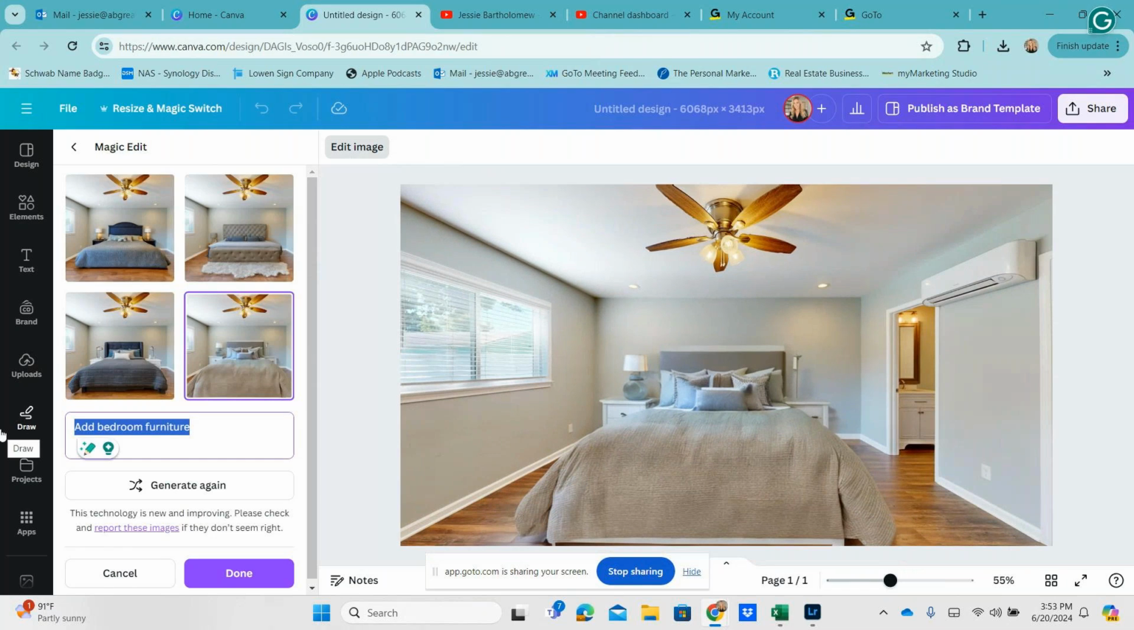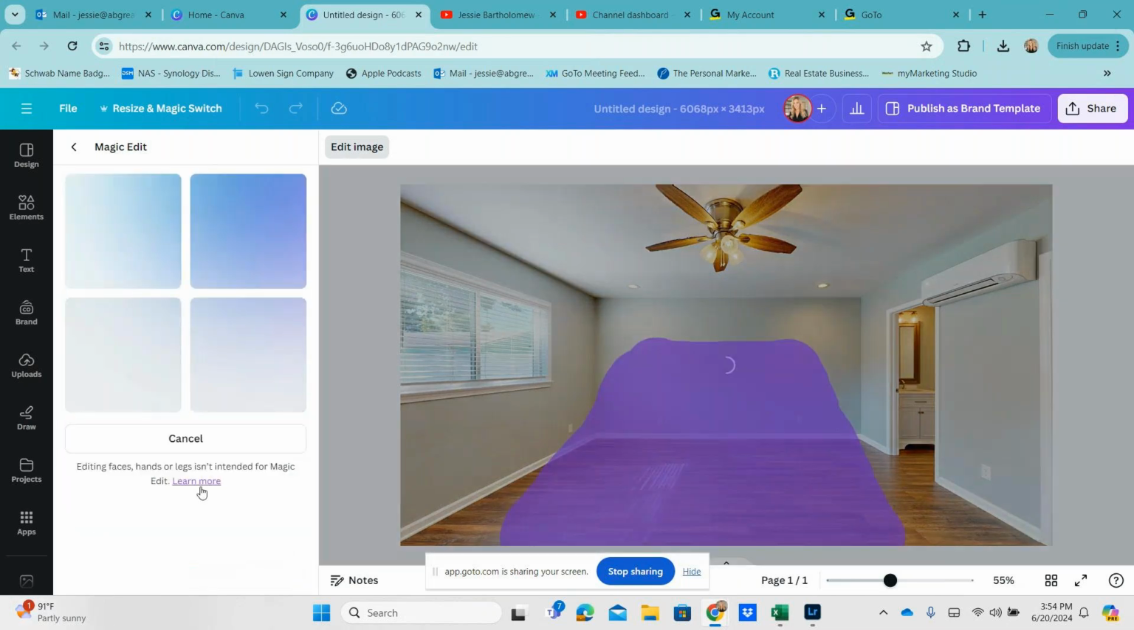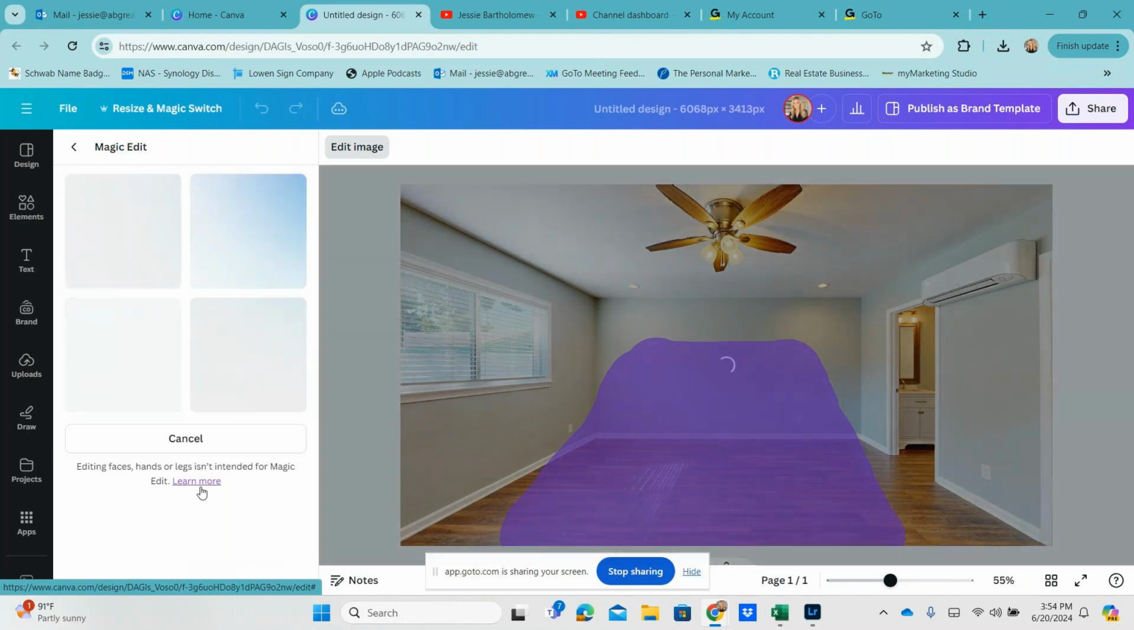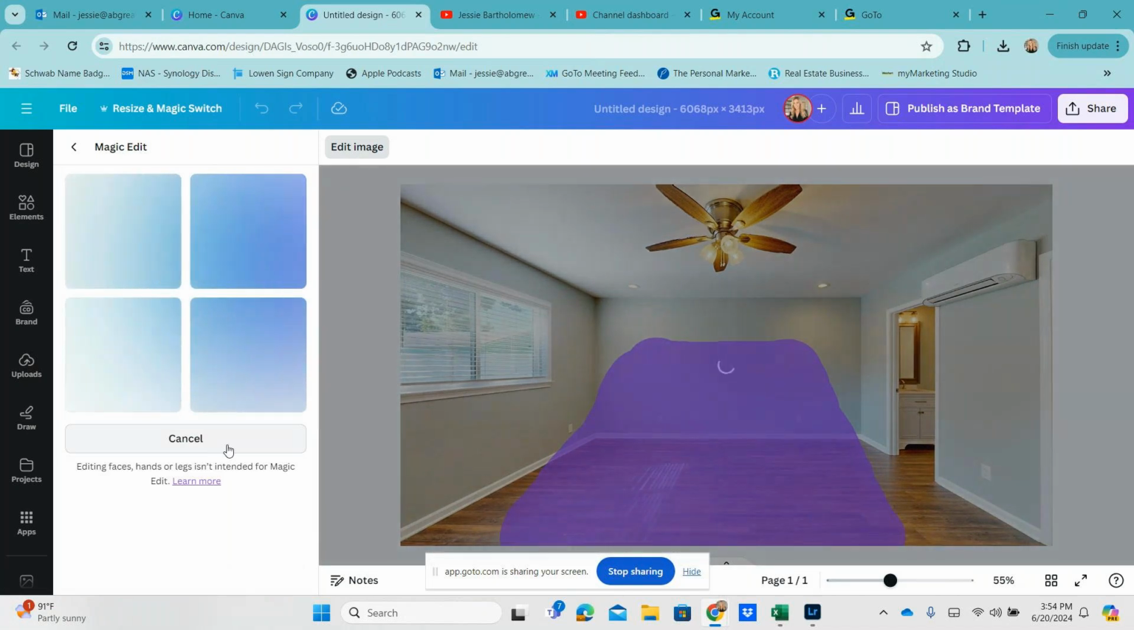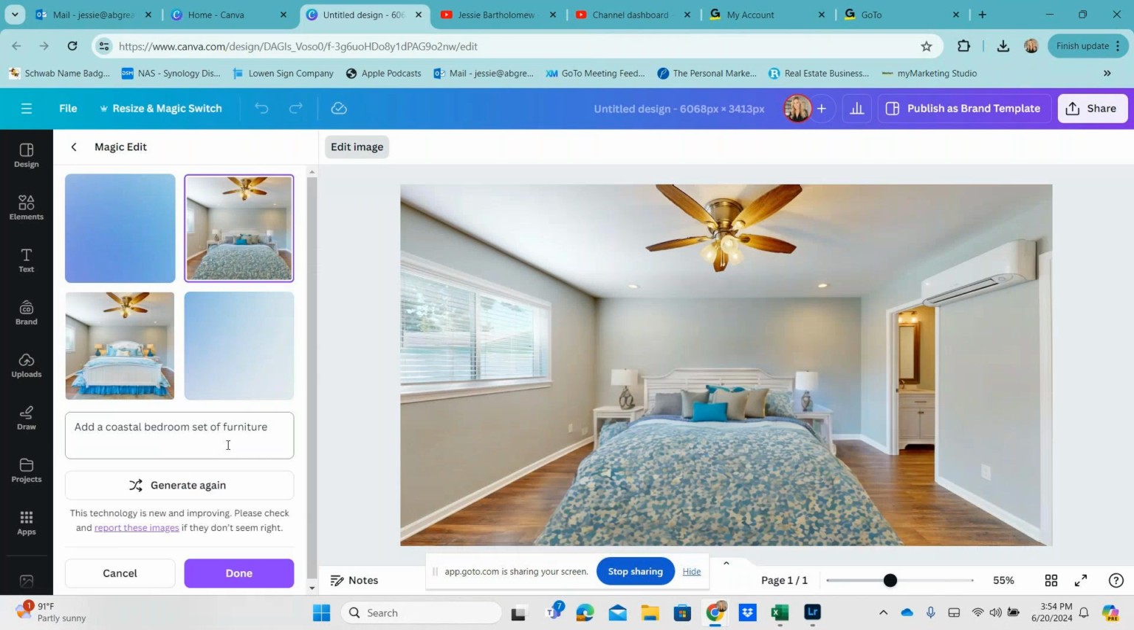So that was actually a pretty good start, but let's try something like add a bedroom, or let's do add a coastal bedroom set of furniture. We'll hit generate again. So if you get those first 4 and they don't end up being anything usable, you can just hit generate again and it'll use that same first prompt and come up with something entirely different.